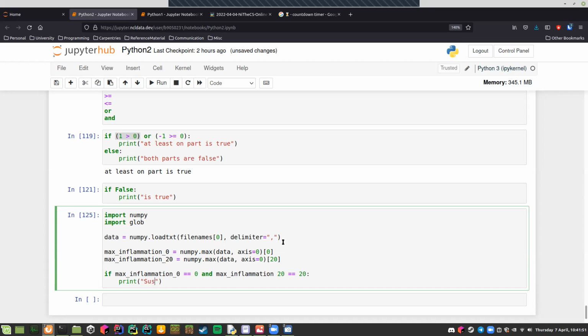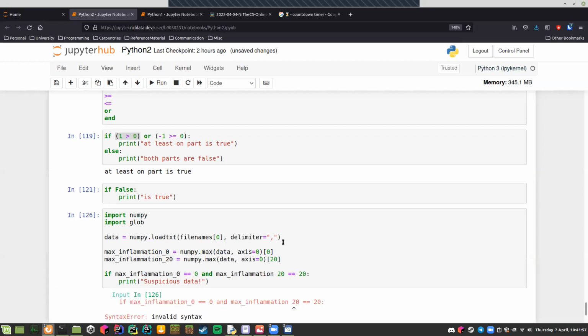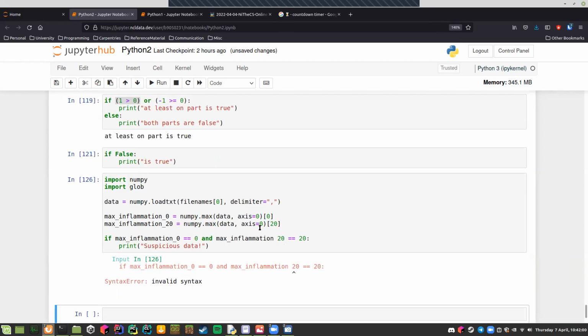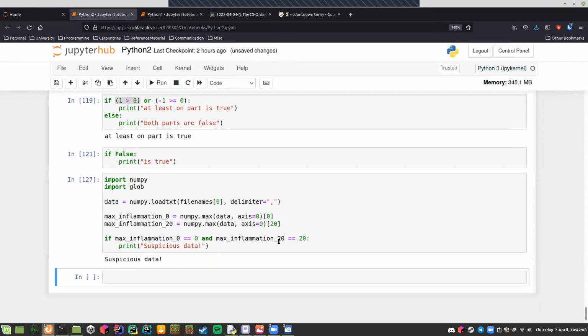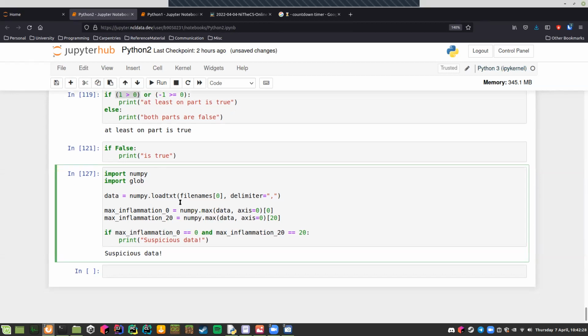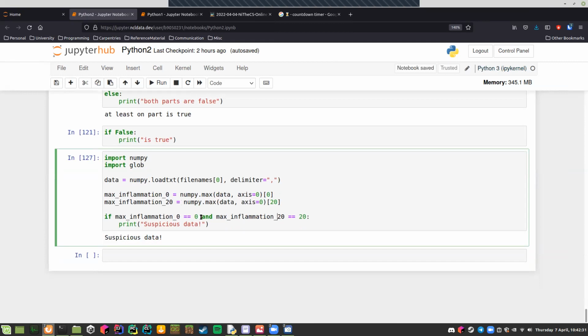So I want to say suspicious data. If I execute, we get an error because I used a space instead of an underscore. There we go. You've got to be careful with spaces and underscores. A space can't be used in a variable name, but an underscore can. If you try to use a space in a variable name, it'll confuse Python. So we've confirmed that this is some suspicious data using the conditional.